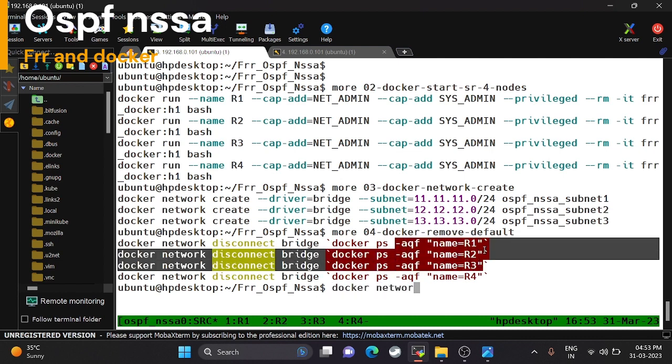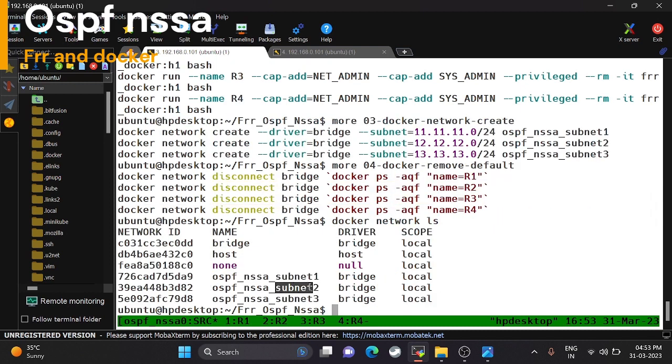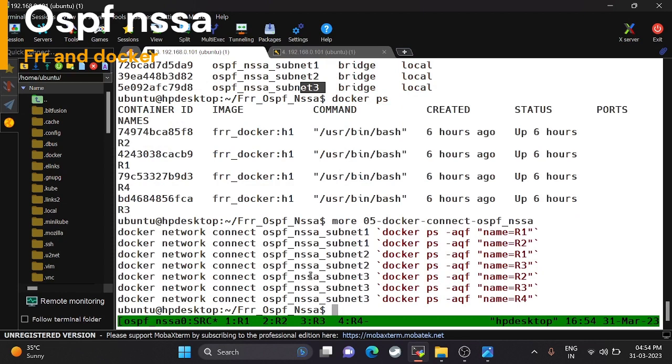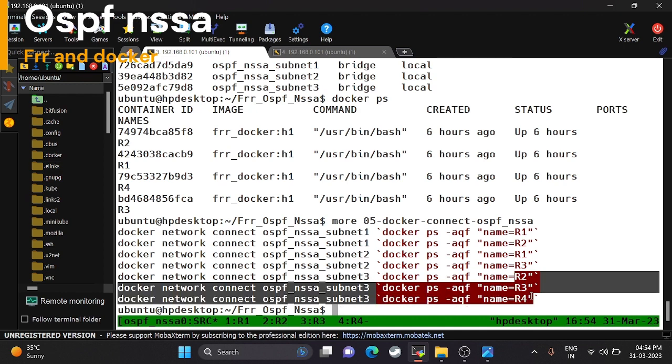You see docker network ls. Currently I have already created and installed these, you can check all of this. If you see docker ps, it is already running. These are the 4 Dockers, and this command is used to connect them. R1 and R2 are connected, R2 and R3 are connected, and R2, R3 and R4 are connected together using subnet 3.